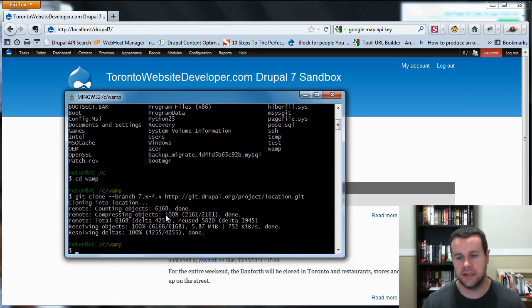In terms of the Location module, the one caveat is right now there's only Location module 7.x-3.x, and that's a port of the Drupal 6 version. The Drupal 7 version, which they're creating from scratch, is actually the 4.x version, and you can't get that on Drupal.org yet. You have to get it through Git. So I've gone ahead and downloaded that.